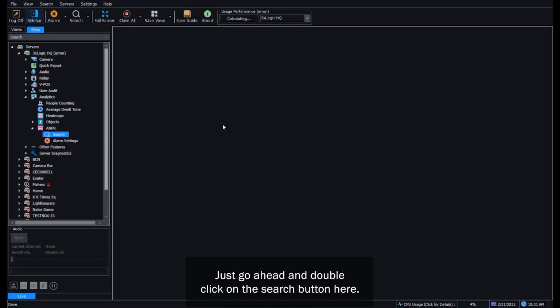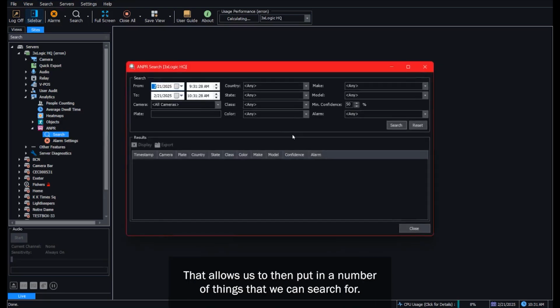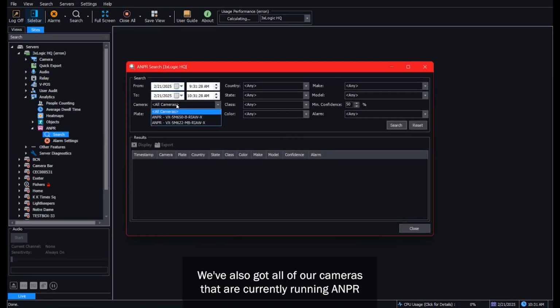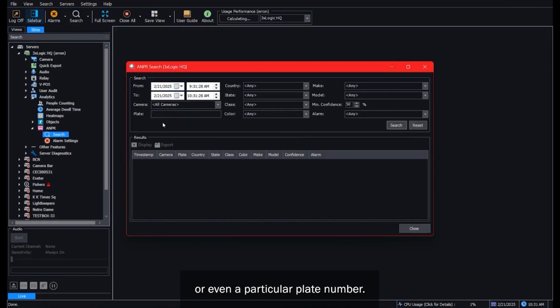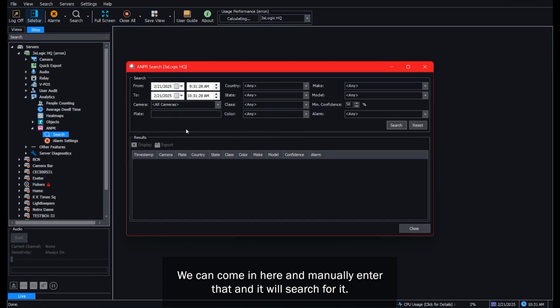Just go ahead and double click on the search button here, and this will open up our primary search window that allows us to then put in a number of things that we can search for. Of course, we do have things like date and time here. We've also got all of our cameras that are currently running ANPR, or even a particular plate number. We can come in here and manually enter that and it will search for it.